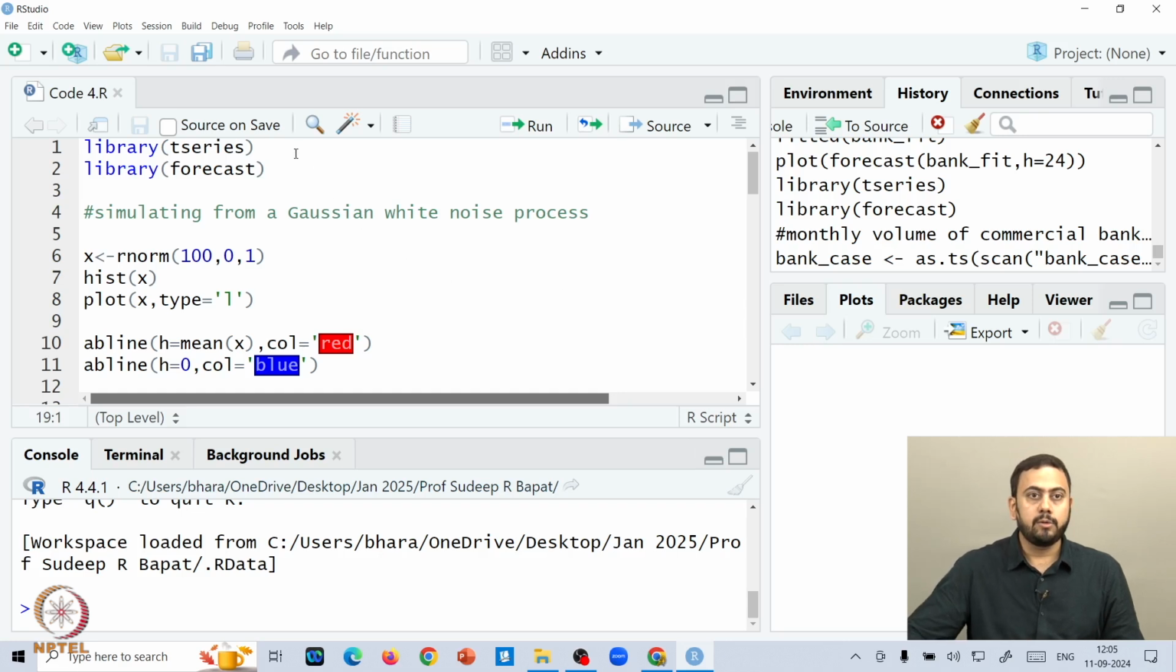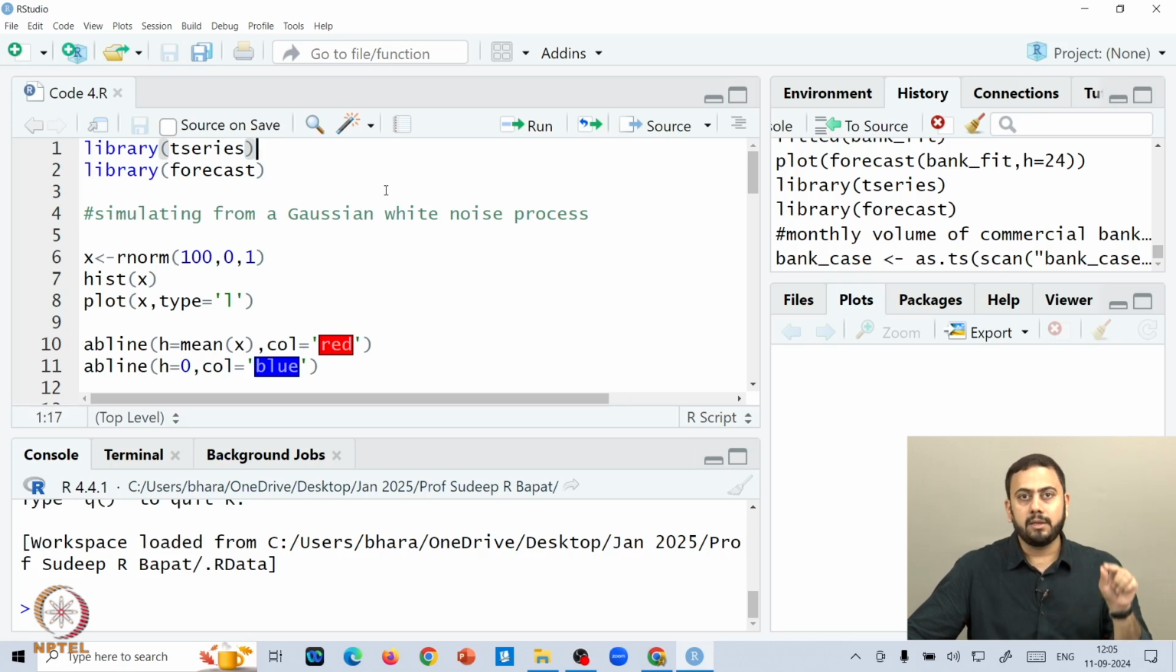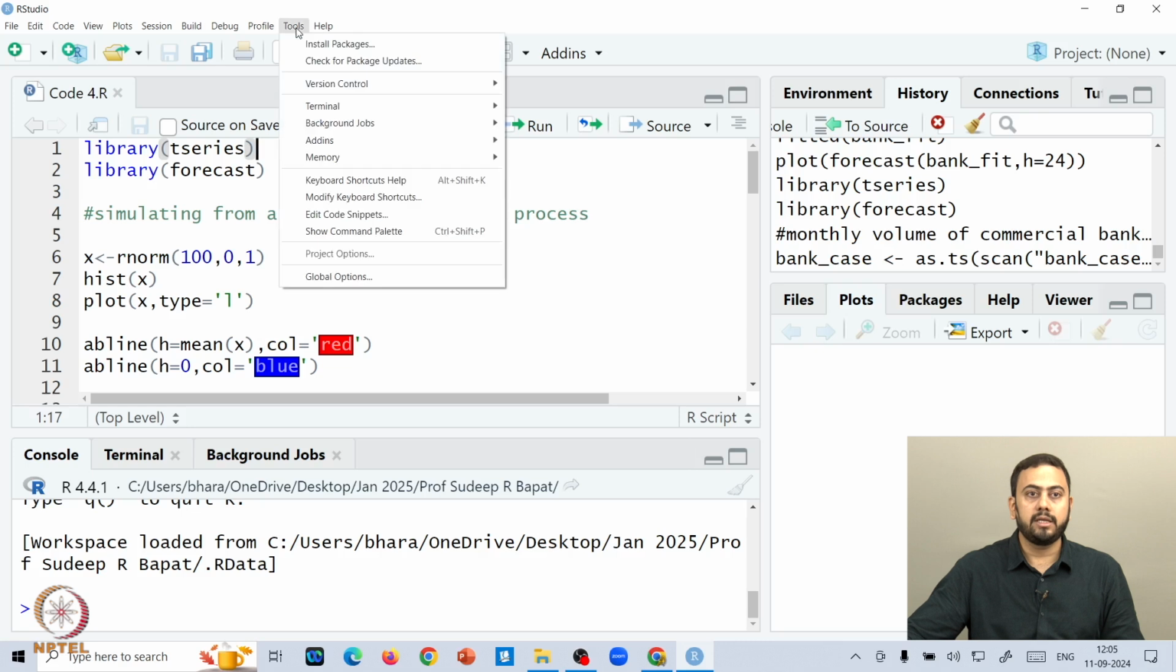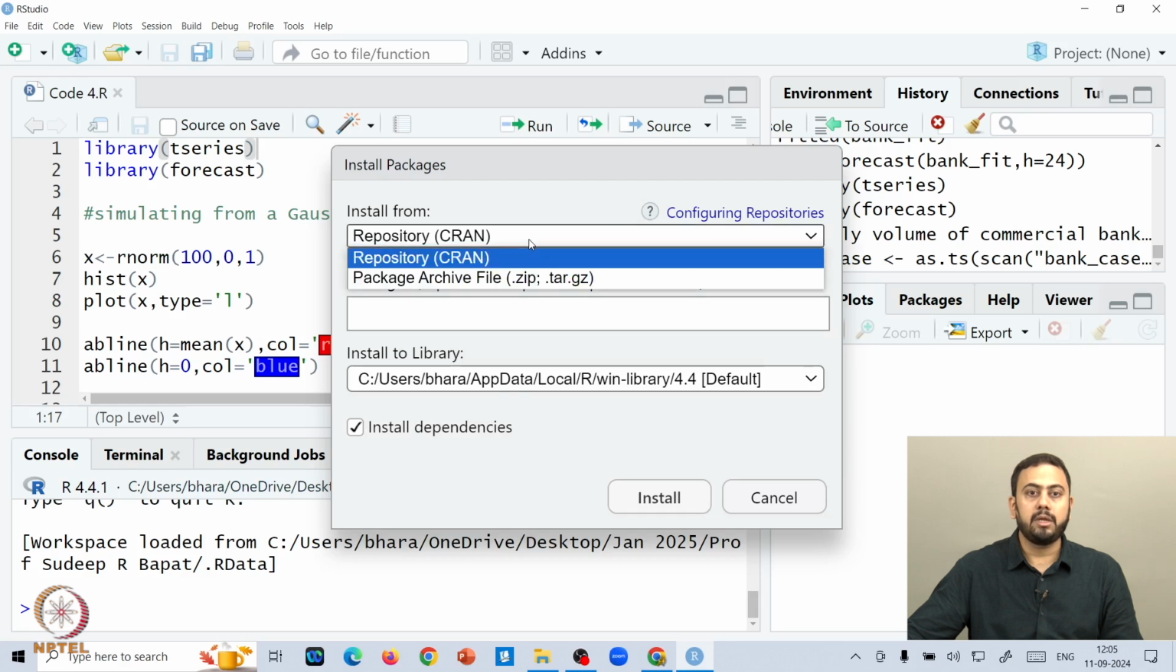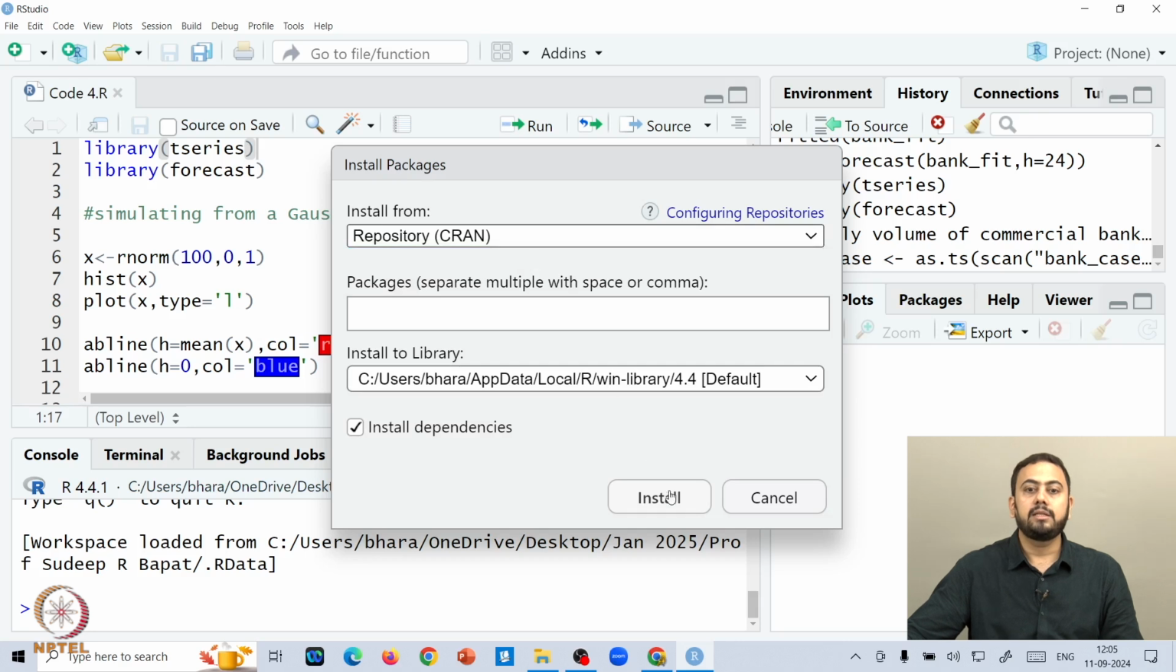Before that, we have to import a couple of packages, let's say tseries and forecast. I'm just repeating this again and again: if the packages are not already there in the R environment, you have to go to Tools and install those packages. Click on Install Packages, type in the name here, such as tseries or forecast, or whatever other package you want to install, and make sure that in the drop down menu, Repository is selected, and then click install.